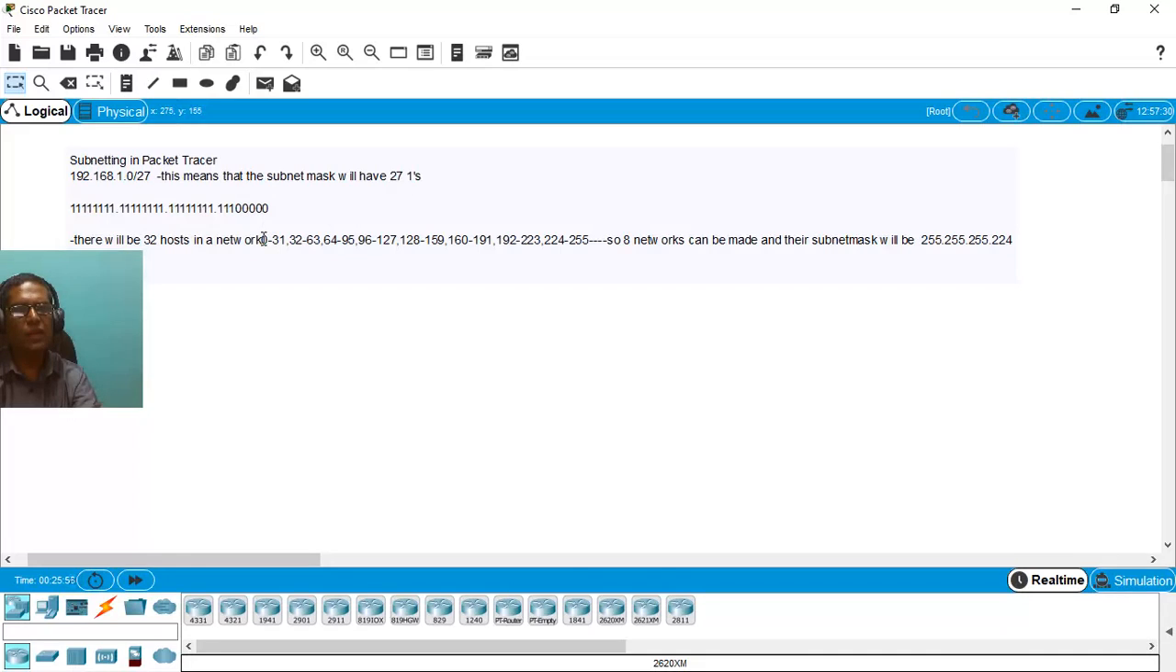So the division of the subnetworks will have the numbers starting from 0 to 31, 32 to 63 the second subnet, third subnet is 64 to 95, fourth one 96 to 127, fifth one is 128 to 159, sixth one is 160 to 191, seventh one is 192 to 223, and the eighth one is 224 to 255. So there will be 8 networks with a subnet mask of 255.255.255.224. So let me implement this one.